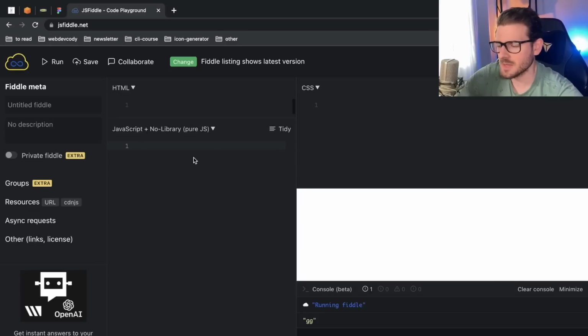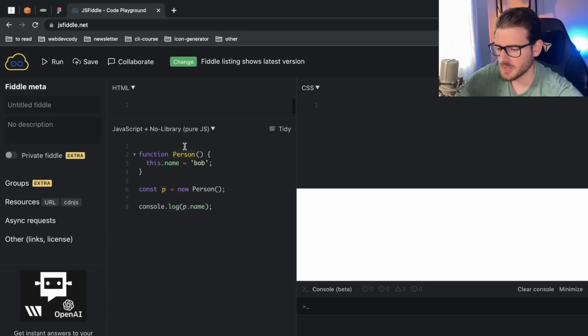But a prototype is basically the object-oriented approach to JavaScript before they added ES6 classes. So if you wanted to make a person, I'd say function Person, which would be a person constructor, right? If I said this.name is equal to Bob, and then I say const p is equal to new Person and console log p.name, this will use this function to construct a new object. And this is the constructor here. This is how you do stuff with the JavaScript approach.